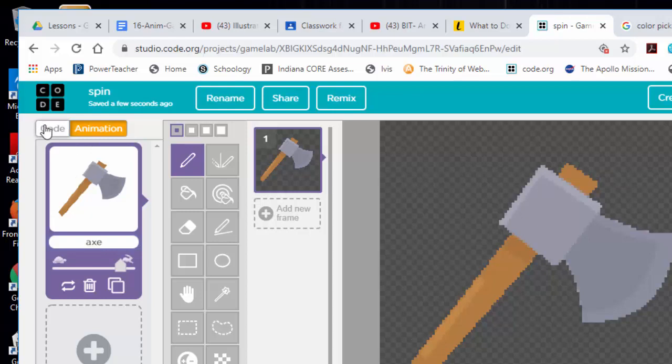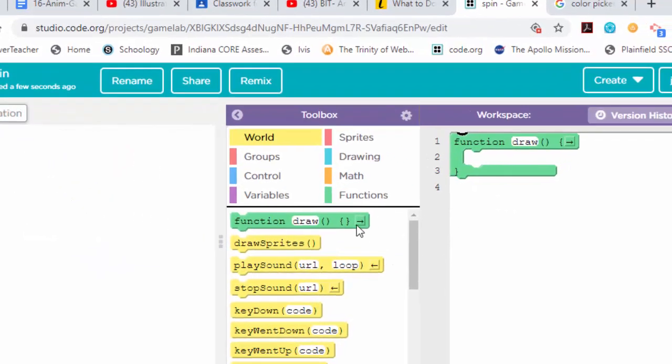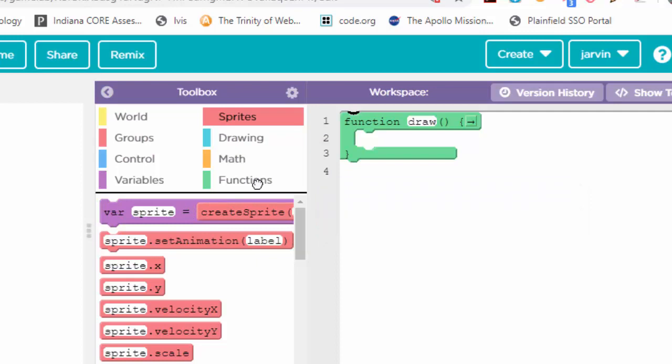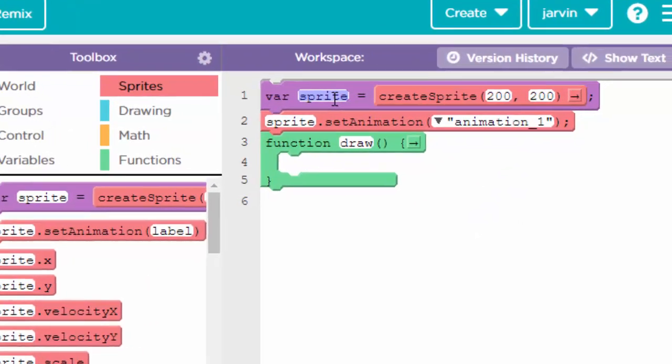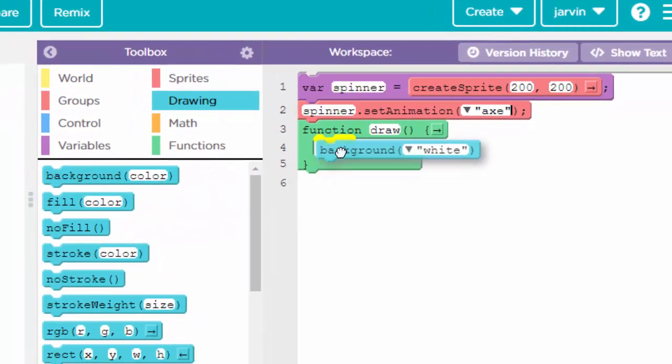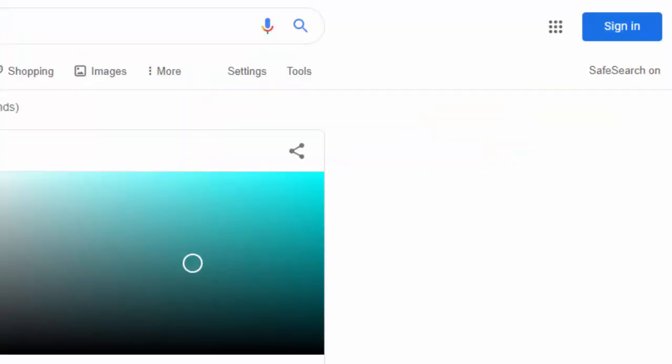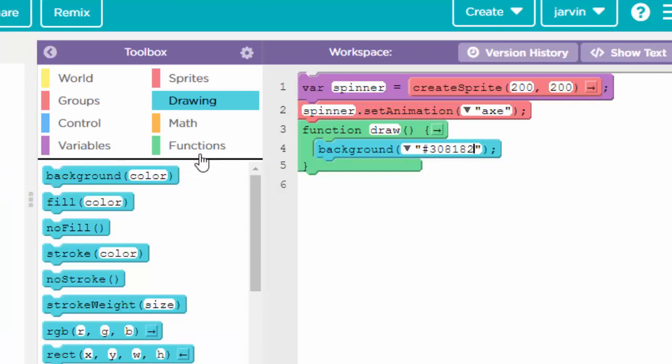I'll go back over to the code side. I'm going to set up on top of the draw loop. I'll set up my variables for my sprite with my create sprite and my set animation, and I will call it spinner just because I want to. Then I'm going to make that look like the axe. Inside the draw loop, I'm going to use a background color, one I copied from the color picker a moment ago.